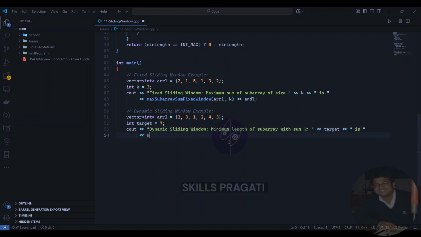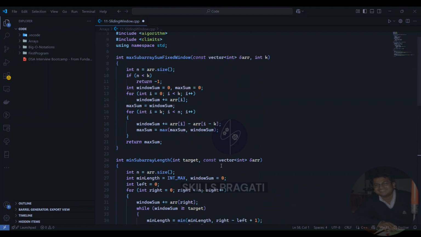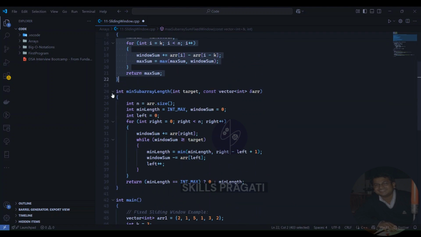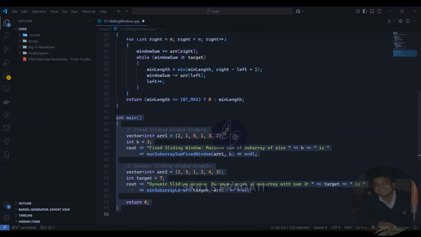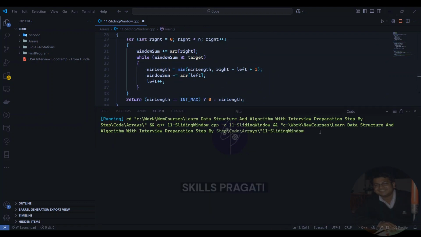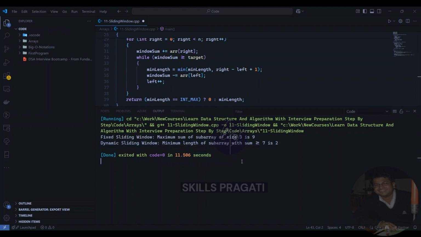This overall demonstration illustrates the core concepts of both fixed and dynamic sliding window techniques, highlighting their efficiency and simplicity in solving array-based problems. Now let's run it. And here you will find it has returned the output. Now let's go back to the presentation.